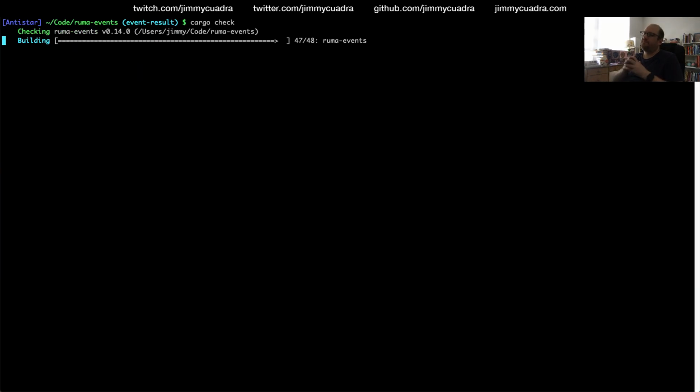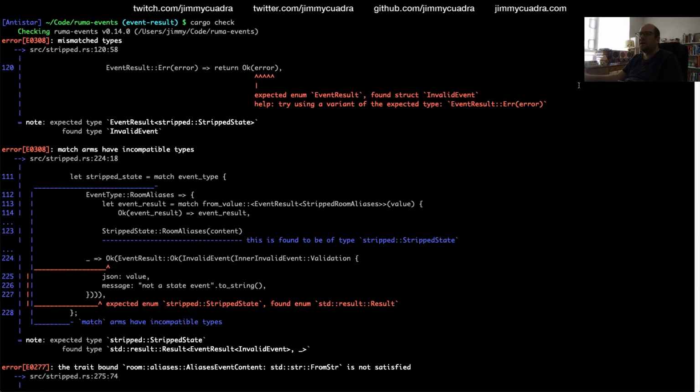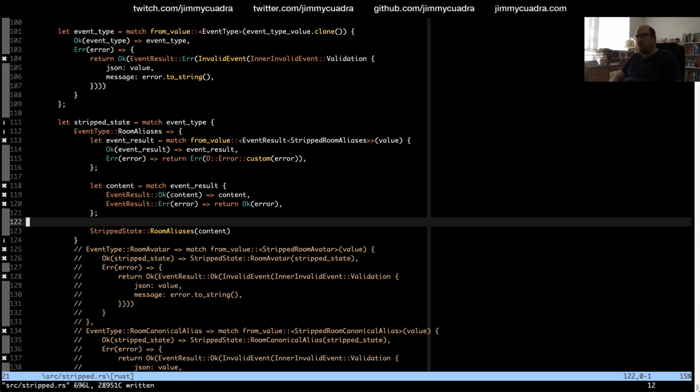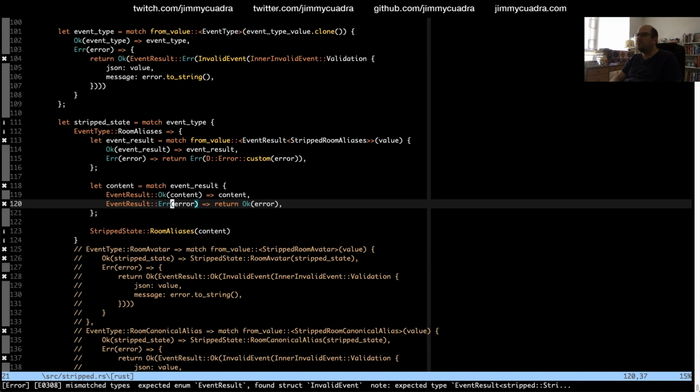Let's try that. Boy, am I glad to have a compiler. Imagine how hard this would be if I had to keep all of this in my head and just keep running it and getting errors. Okay, what now? Expected enum event result, found struct invalid event. Right. So I just need to rewrap it. Event result error.